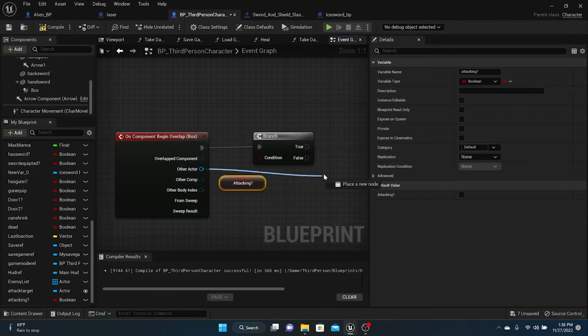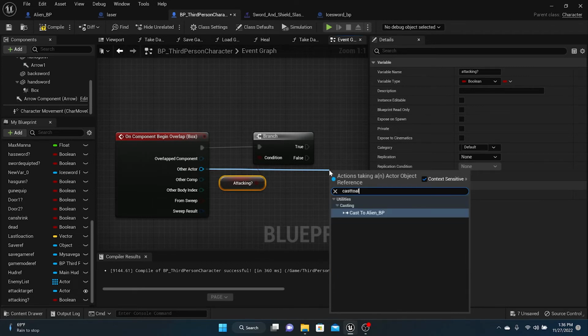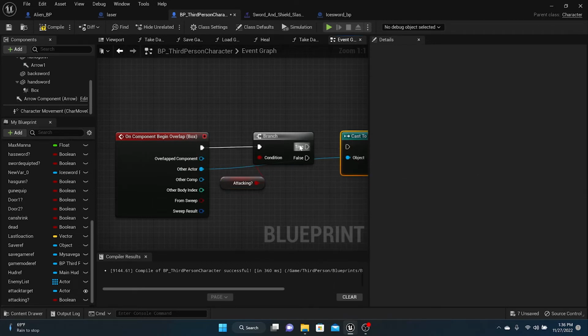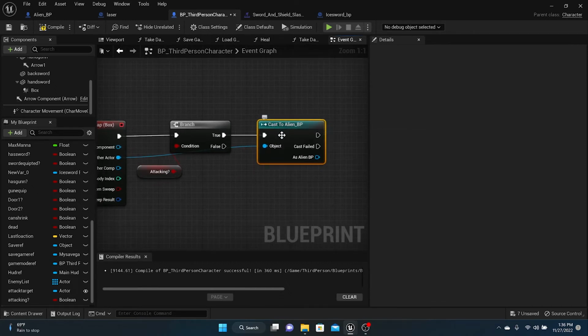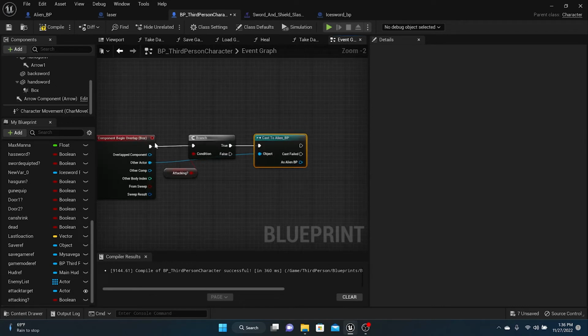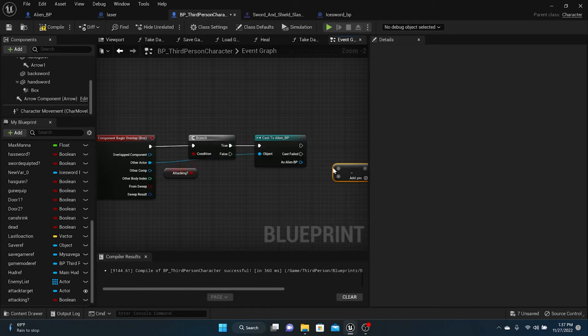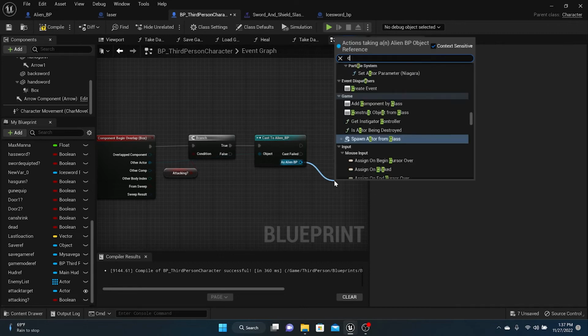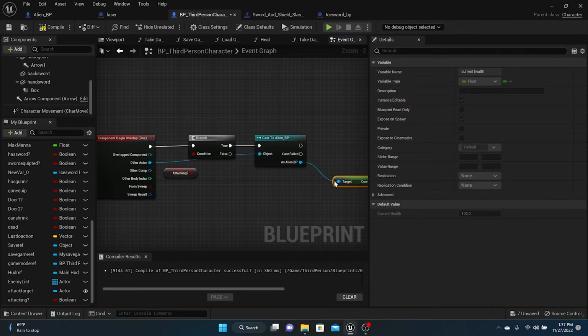So the other actor, we need to get the alien. So cast to your alien on the true. And if that alien, we need to get the health now. So if it overlaps the alien, how much do you want the sword to take off? Let's make the sword, since it's like a sword, do like 50. So minus, oops, really we need to get their health. So get current health, and then we minus 50.